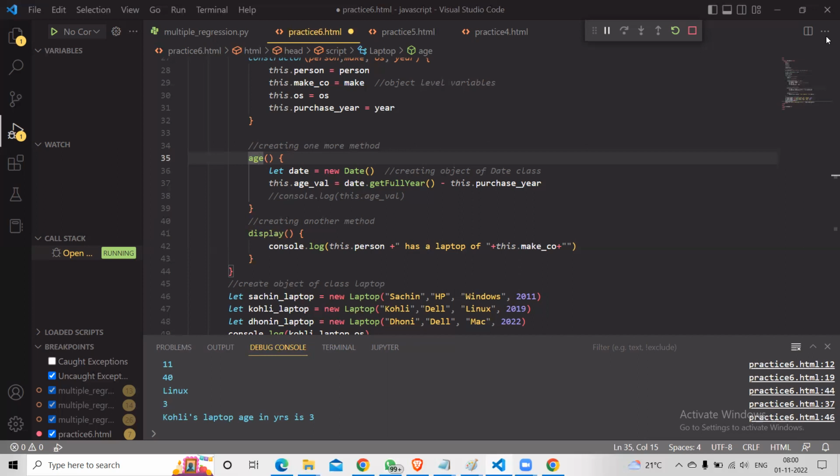The this keyword is what? This indicates object-level variables, the object-level values that we are supposed to work with.